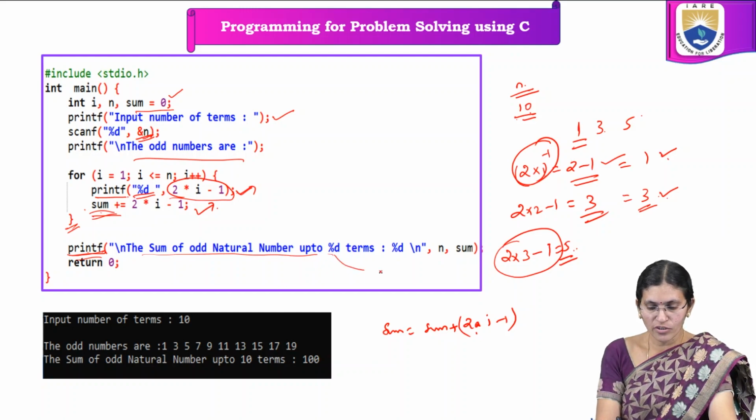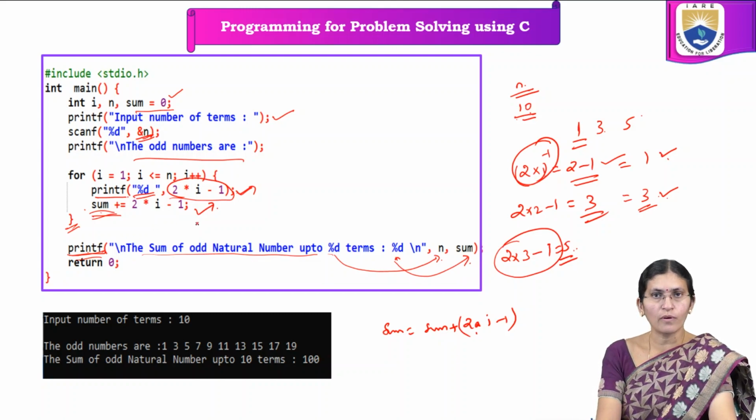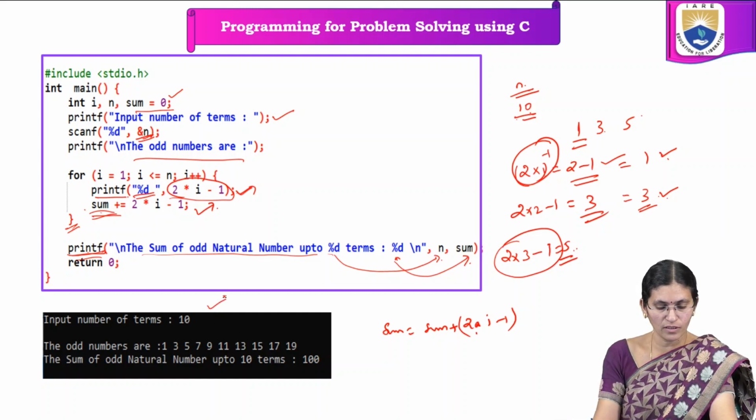So here the first %d corresponds to n, that means the number of terms which we have specified, and the second %d specifies the sum. This variable sum holds the sum of all odd numbers. So this is the input and this is the output which is obtained.